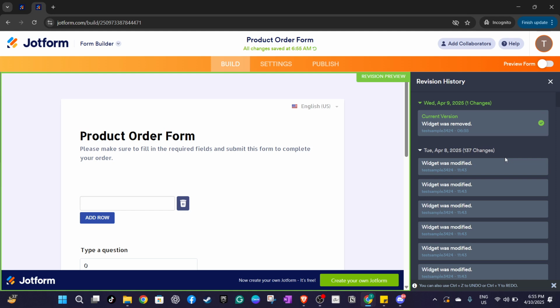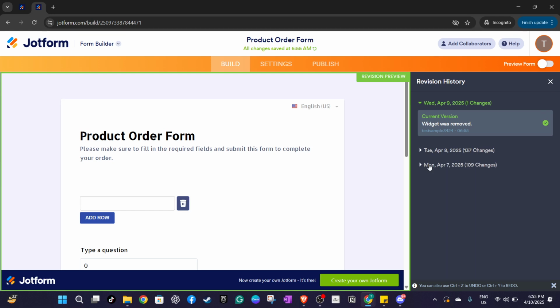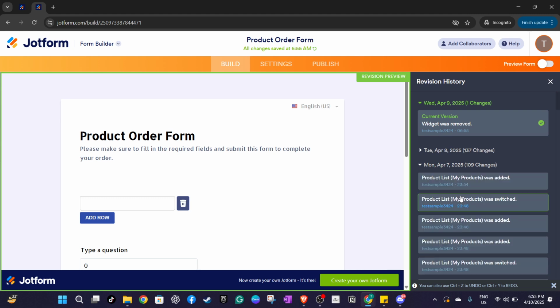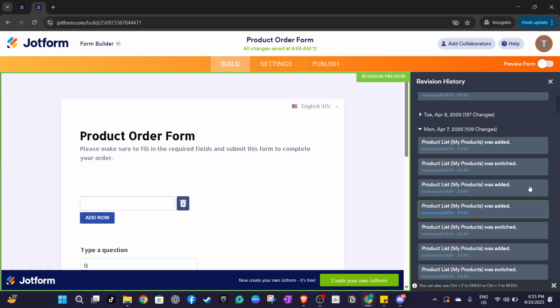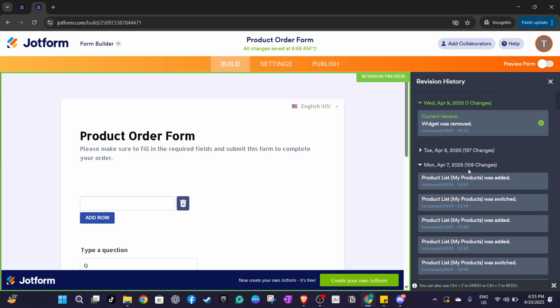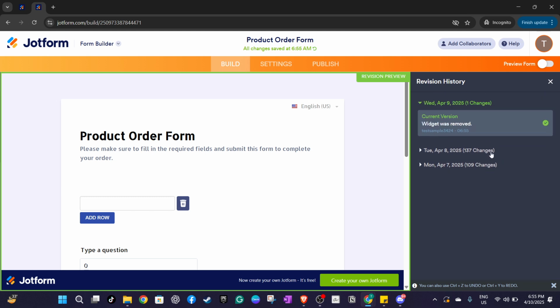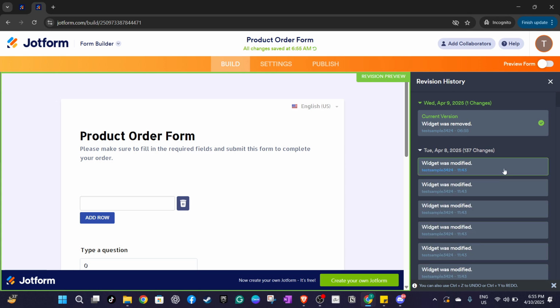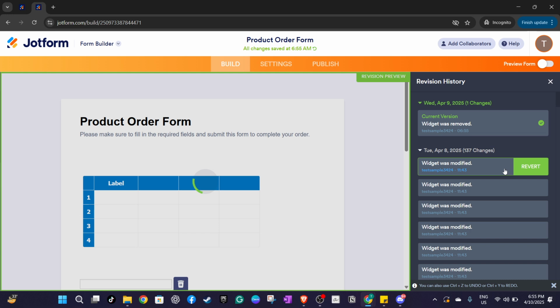With this list available, you can click on a specific revision to preview how the form looked at that precise moment in time. This feature is especially handy when you want to compare different versions or just see how things have evolved. Not only can you preview the previous versions, but you can also see the specific changes that were made in each revision. This can include anything from text edits to layout modifications.